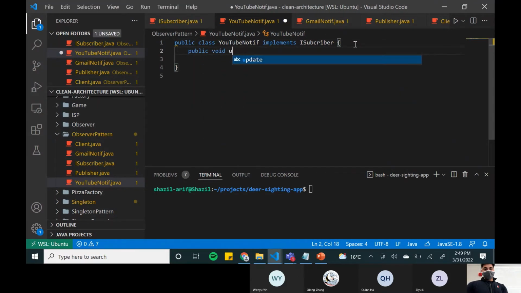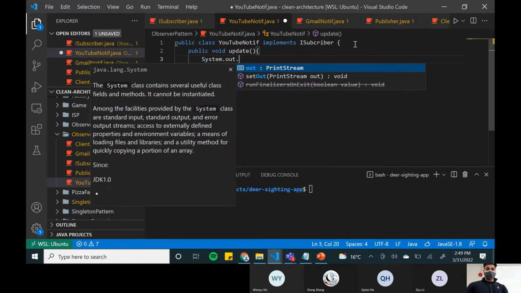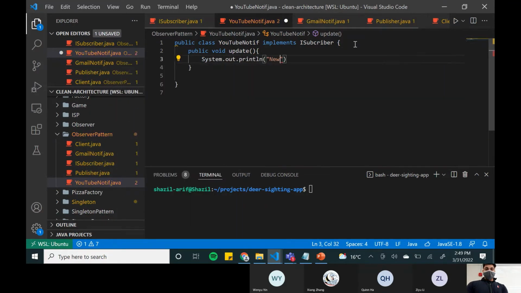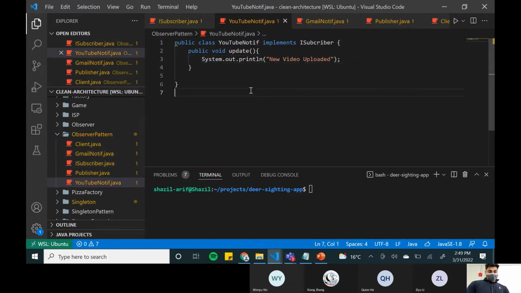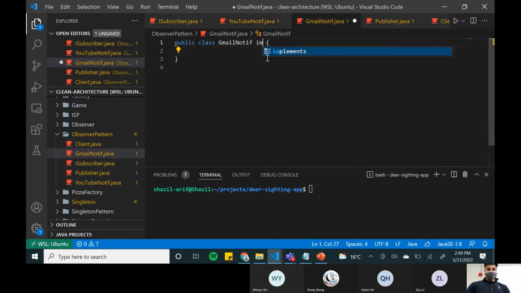So we have public void update, and this can be something simple. We'll just do like new video uploaded. Then inside of Gmail, and I'll actually copy this. It's the same thing. We're going to implement the iSubscriber interface.